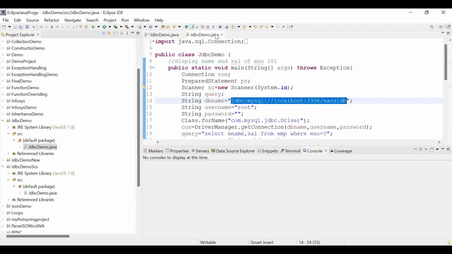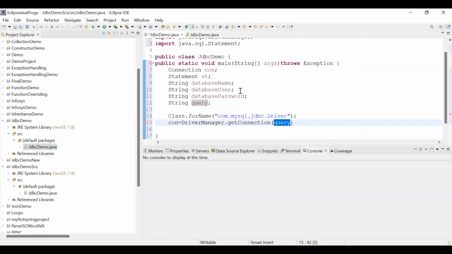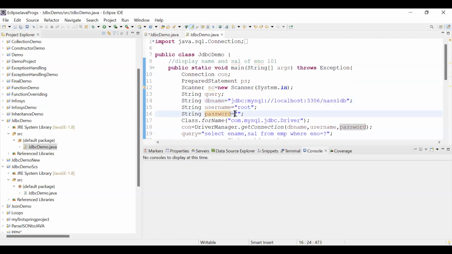This will just be for the first time. Directly you can hard code the database name here. Just change this part, the rest remains the same. The database is SCS DB. My user is root, and my password is blank. I don't have any password for the database.